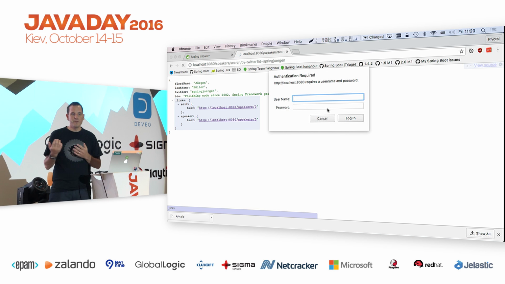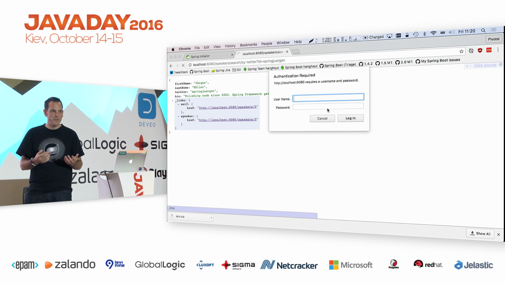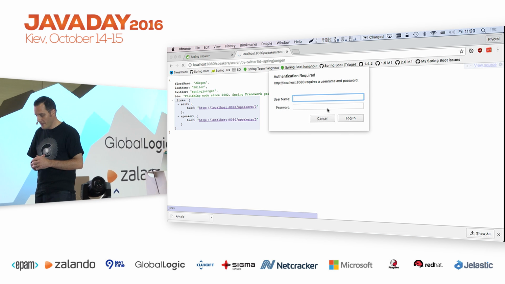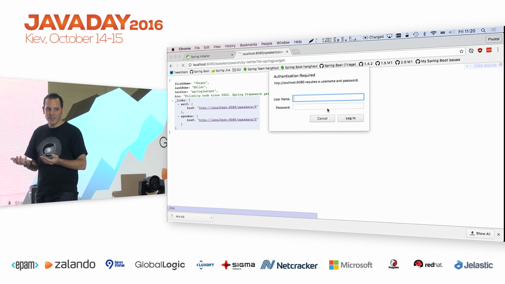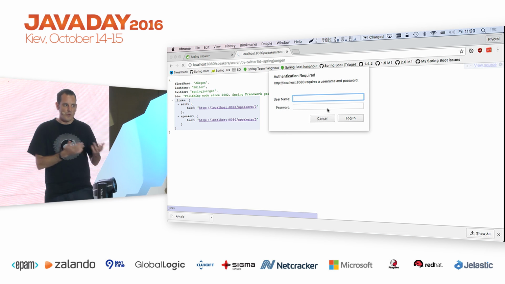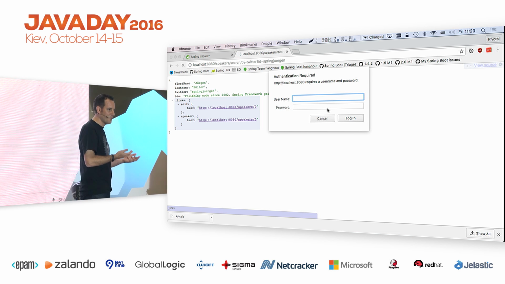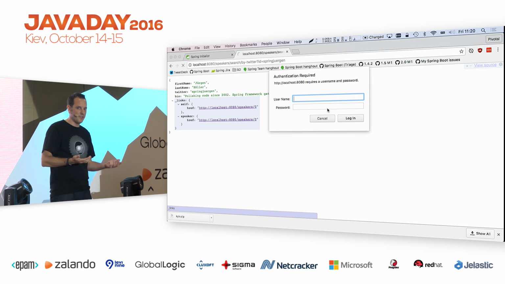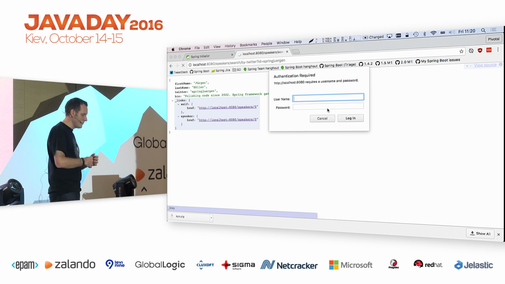Again, no reason to not secure the application with default settings if you have Spring Security on your classpath, right? There's a reason why you added that. You can't have Spring Security on your classpath and not want to use it. Otherwise, you probably have a dependency problem.